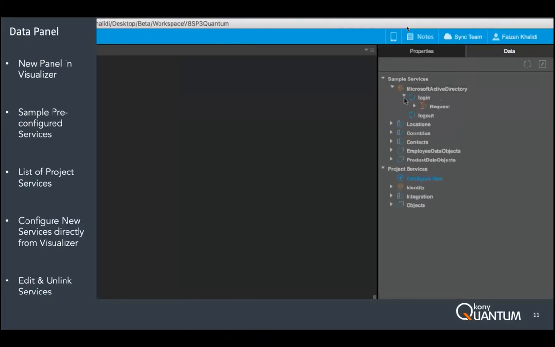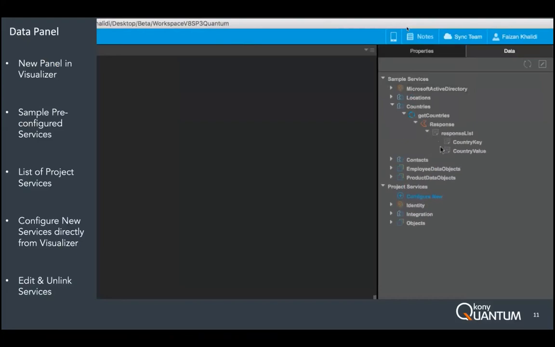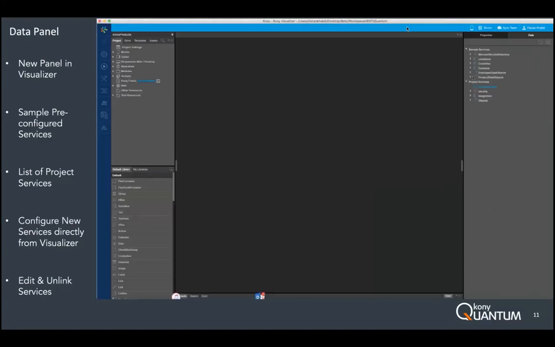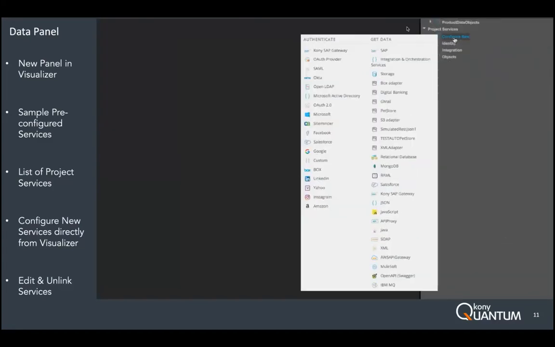Now, this data panel provides a couple of things. One is it provides these pre-built sample services that the users can use within their application that they are developing. One of these is an identity provider, like a pre-built Microsoft Active Directory connection that you have available, which you can add to your login screen. Some of the other generic services that are available pre-built are things like locations, countries, and employee data, product data. So you can directly use these within your application.